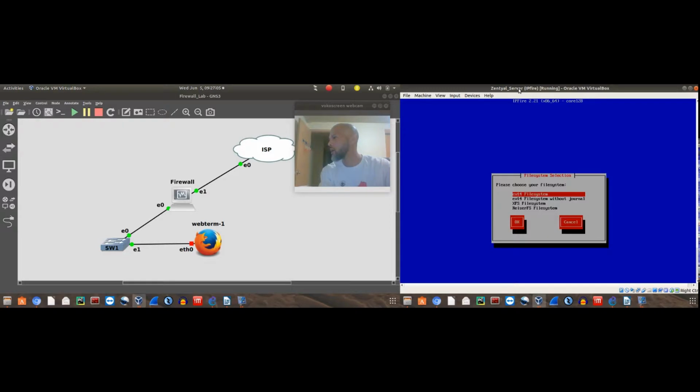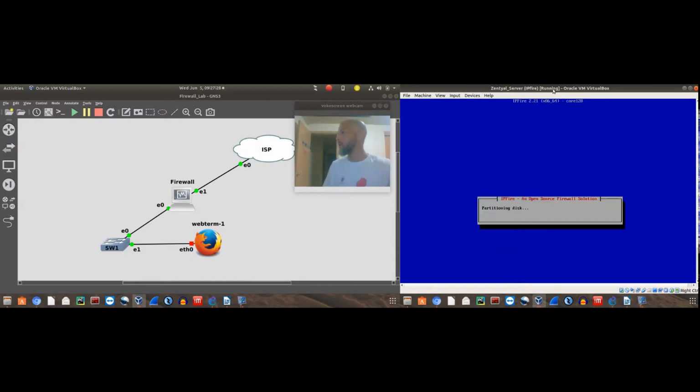Alright, we want to delete all data, and you can select your file system here. They've got a few different ones. We're going to select the ext4 file system. Okay, here we go. ext4. Okay, now it's going to partition the disk.